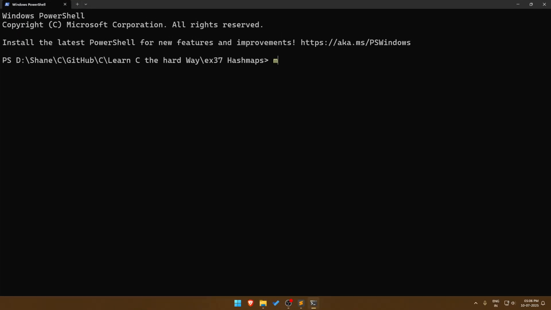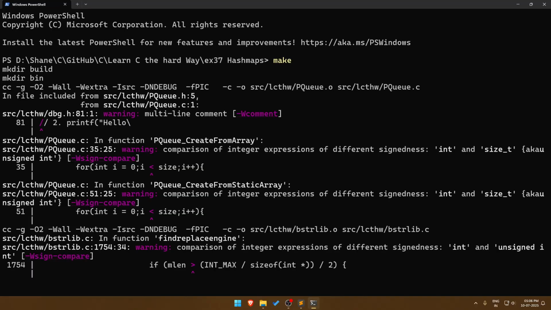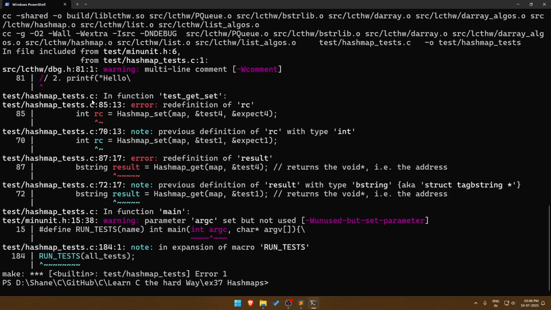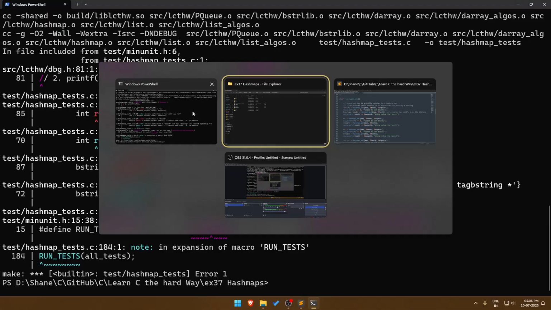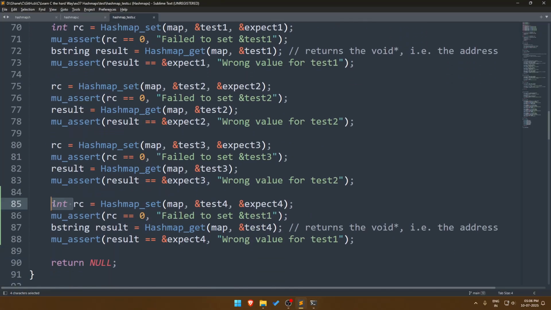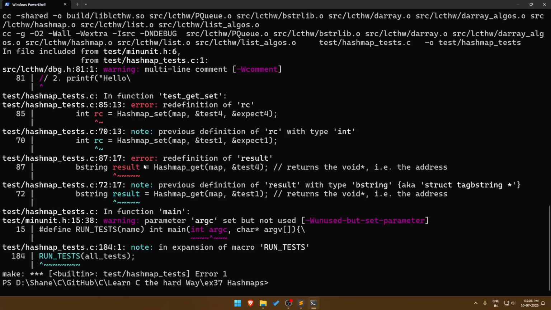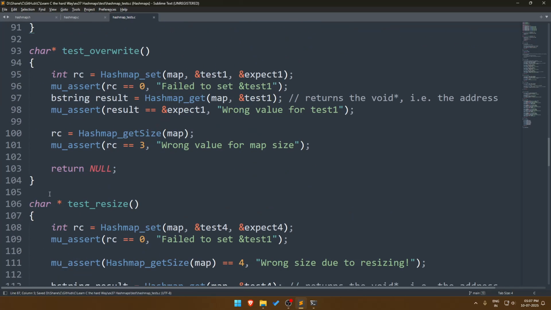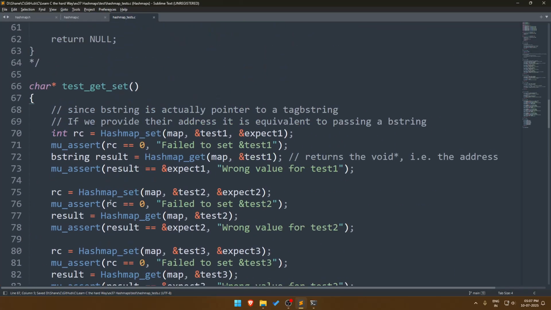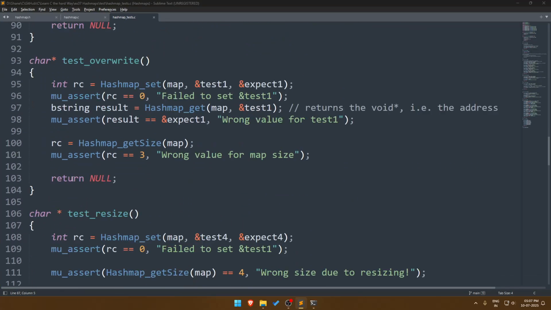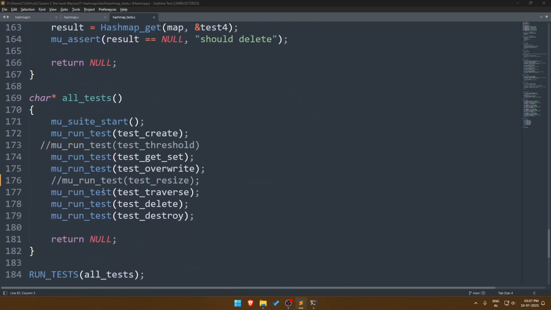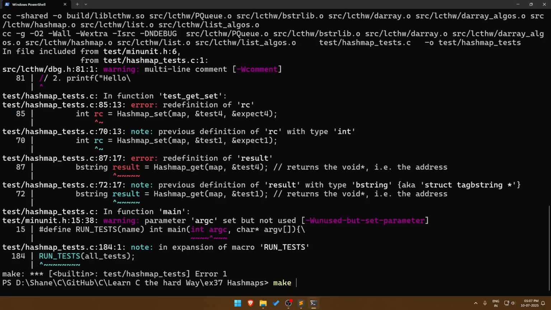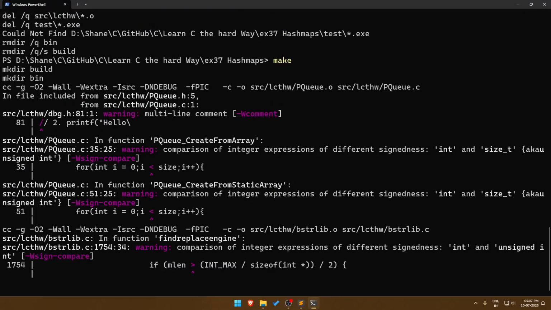Okay, let's try. Go make, and then okay. So the result RC, redefinition of RC. Right, my bad. And result, redefinition of result. Resize, right? I commented out resize. Great. So it should still work fine.